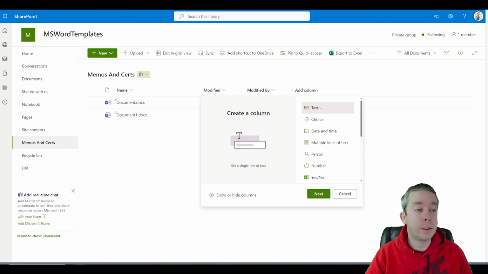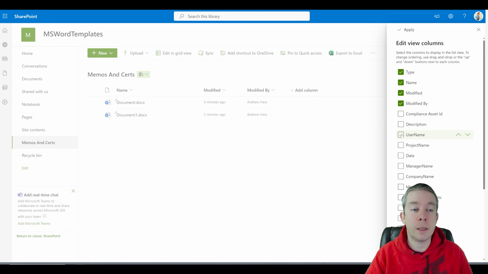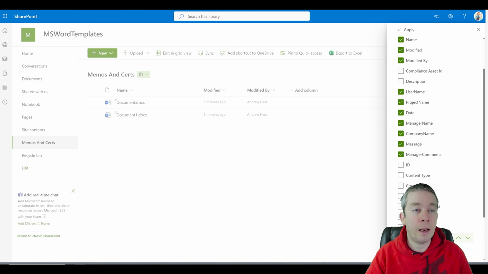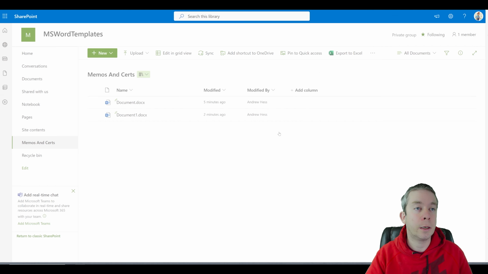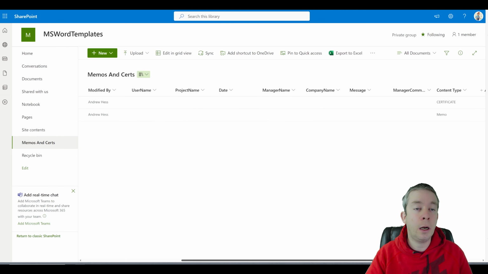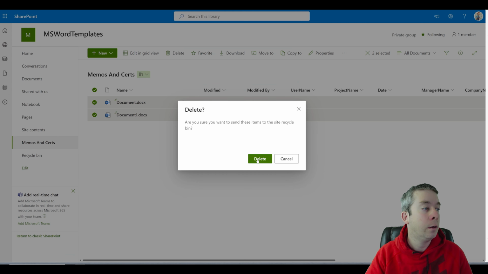I'm going to add those columns. So I'm just going to come down here, show hide columns. I'm going to add all the ones that we added. So there's username, project name, date, manager name, company name, message, manager comments. I believe that's everything. So those are the fields that we're going to add. And maybe I'll add content type in there too. And we'll click apply. All right, so now we have two documents. I'm going to delete these two because these two are not what we're using anymore. I'm going to delete these.